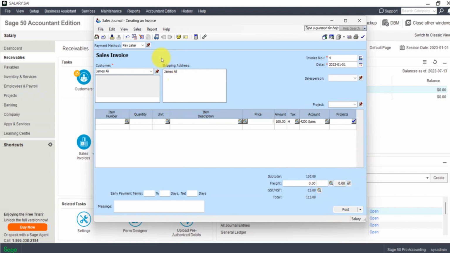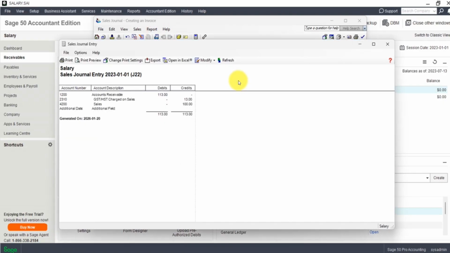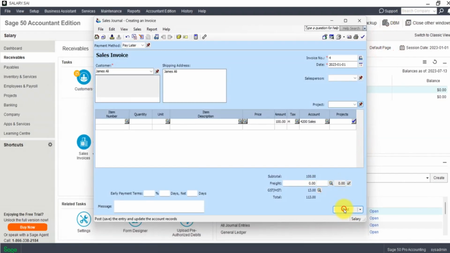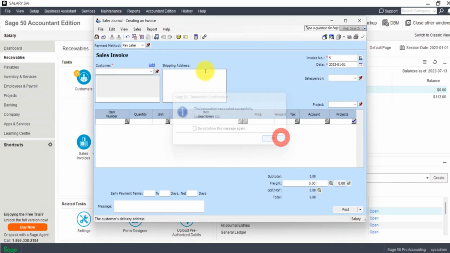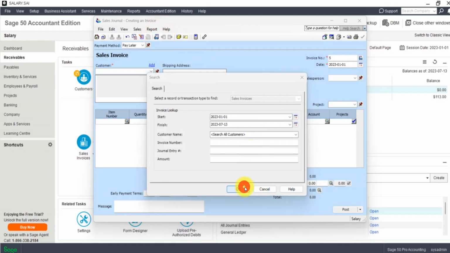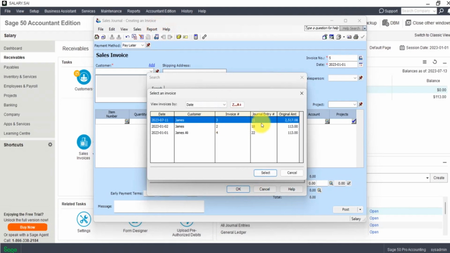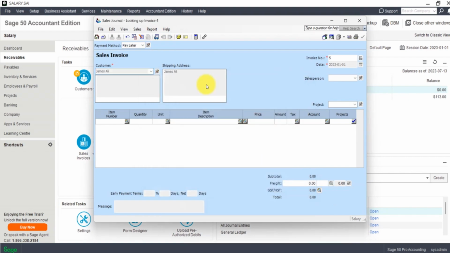Before posting, I can see the entry. I haven't saved it yet. This is one feature in Sage. That means I'll see how the entries will look. If I post it now, okay, it generates entry number 22. And if you want to look it up from here, select all the invoices, and I can go back again to 22, this invoice, which I'll do later.